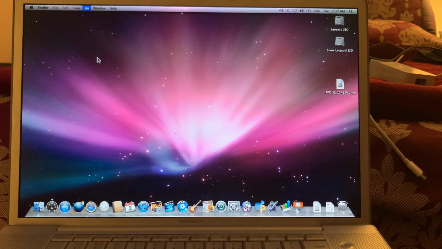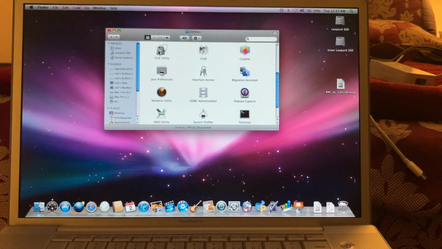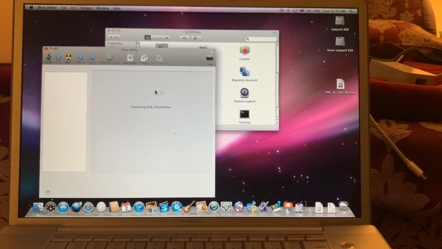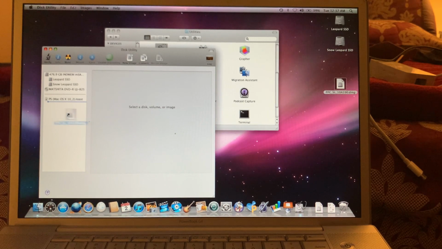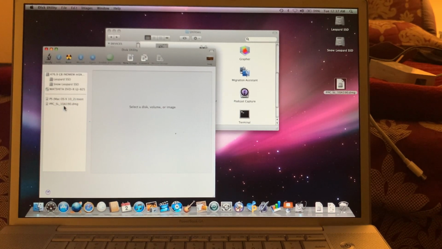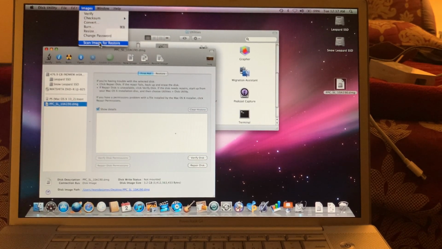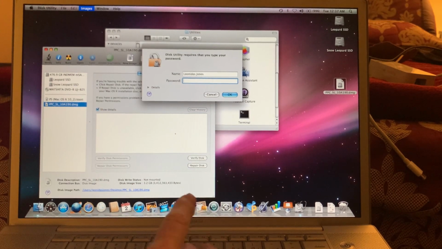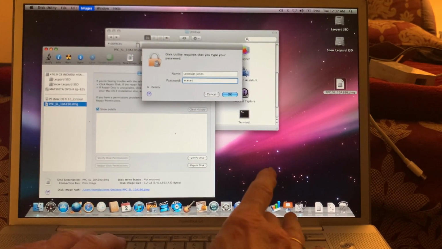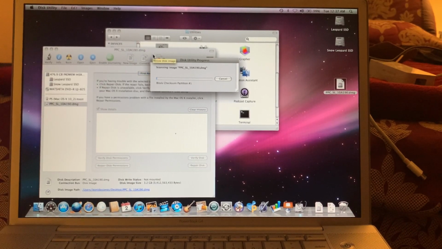Let's go to Disk Utility. Here we are. All right. Okay. Here's our disk image. Now we have to go to images, scan image for restore. Pardon me while I reach around the tripod. This will take a little bit.